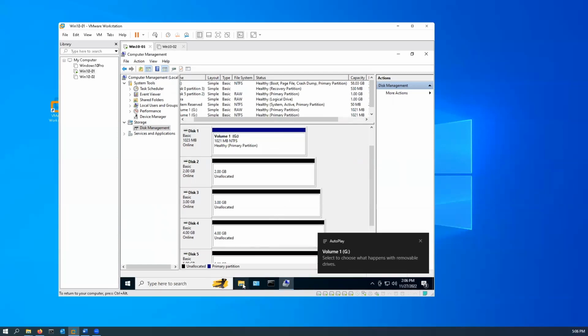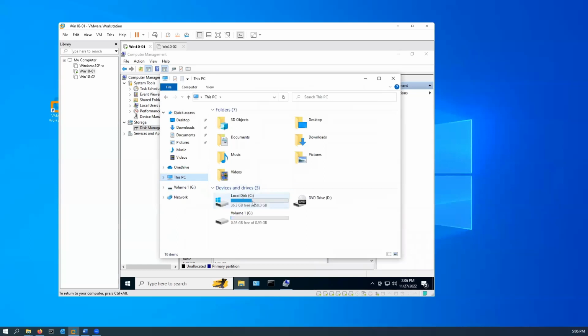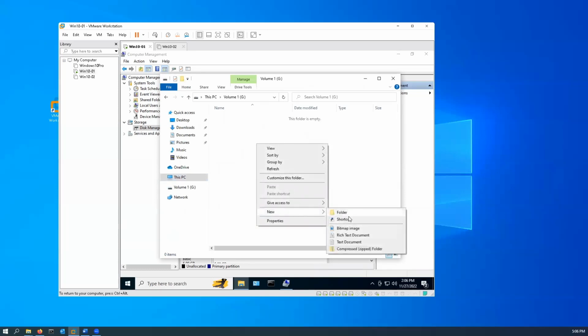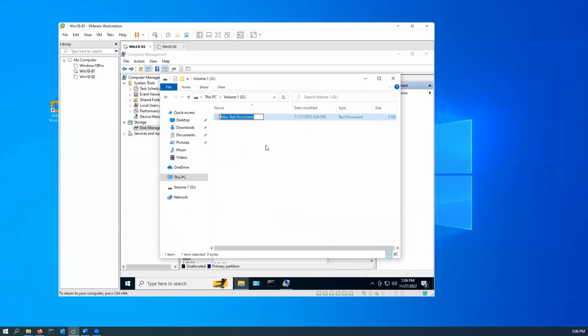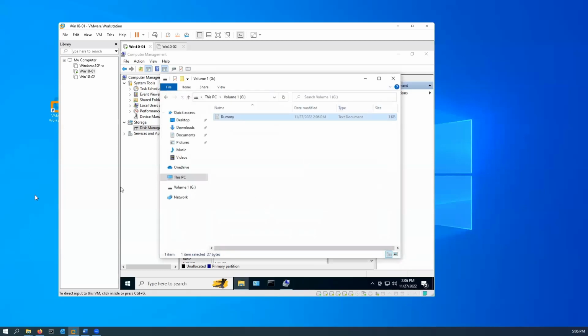Now we can come into our folder and open up G, and we can create just a dummy file, nothing fancy, just a new text file. We'll call it dummy. Why not? We can even open it up and type in a bunch of characters, nothing fancy. File, save. Okay.